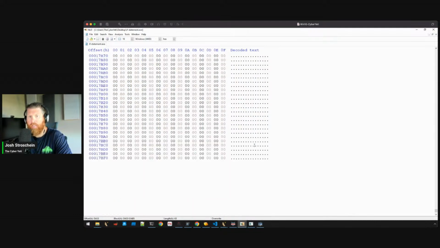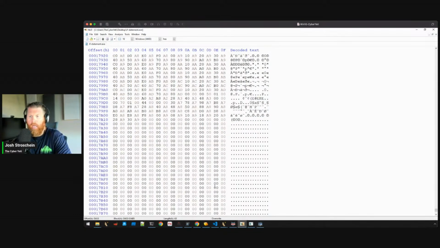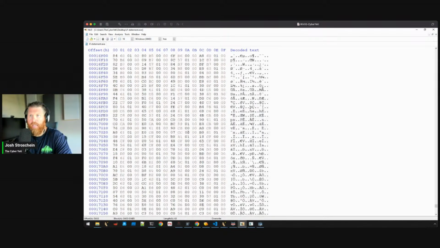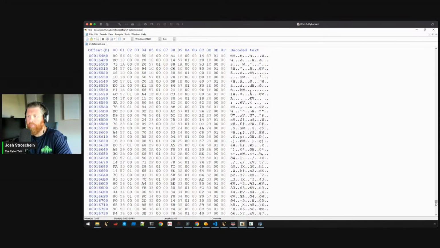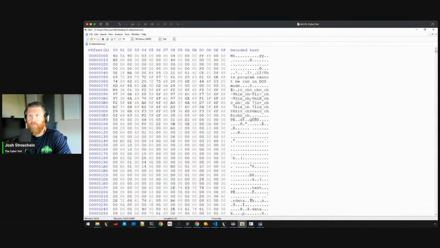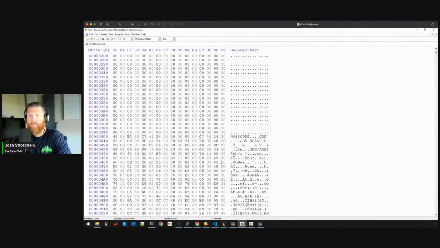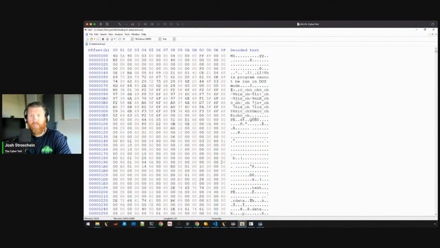Hard to tell because we're just looking at the raw data. So again, it's good to just kind of recognize and know this pattern. In particular, I find it helpful to be able to spot this at the beginning of a file. Let's say that this was simply XORed with a single byte key.